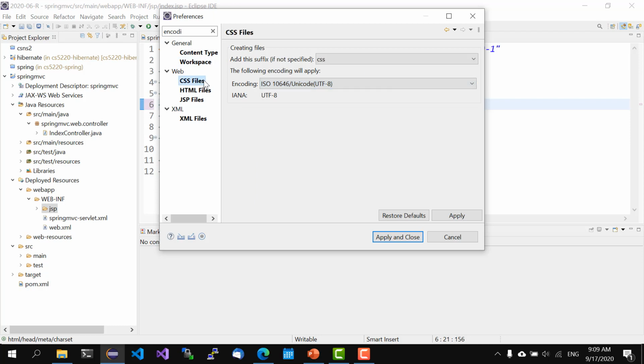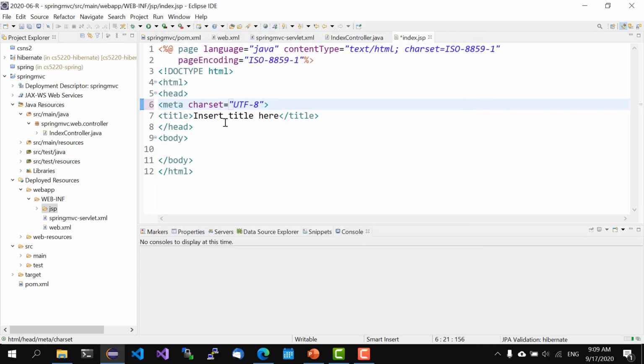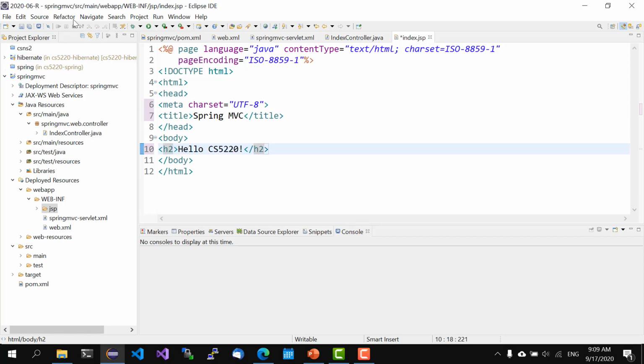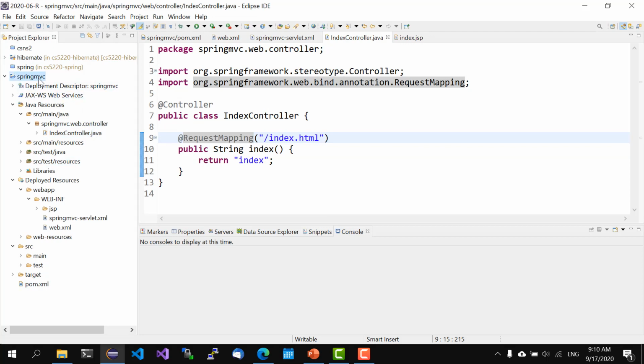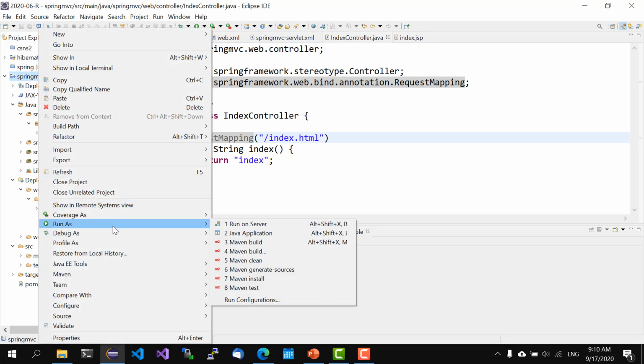So HTML is already UTF-8. I want JSP ones to be UTF-8. Okay, UTF-8, great. And this one will be, let's call it Spring MVC, and of course we'll do a hello CS50. Okay, so now we have our view, and we'll explain a little bit later how the controller connects with the view, but let's run this and make sure it works.